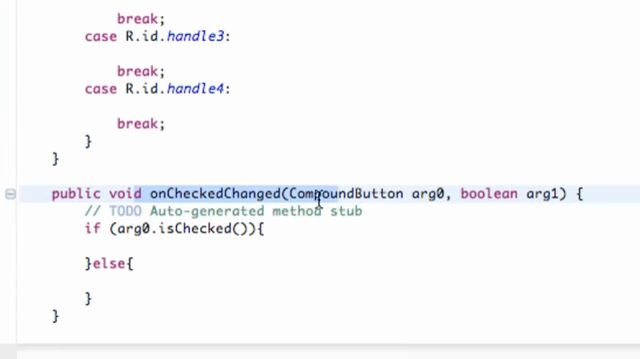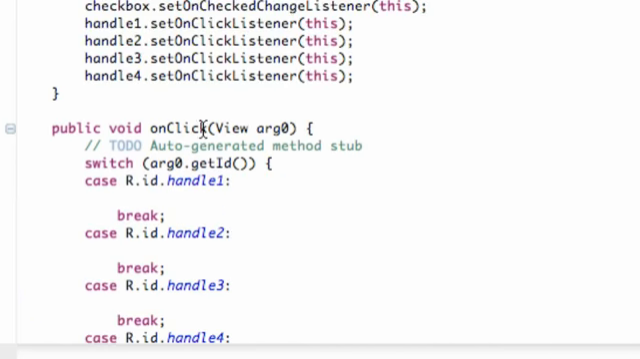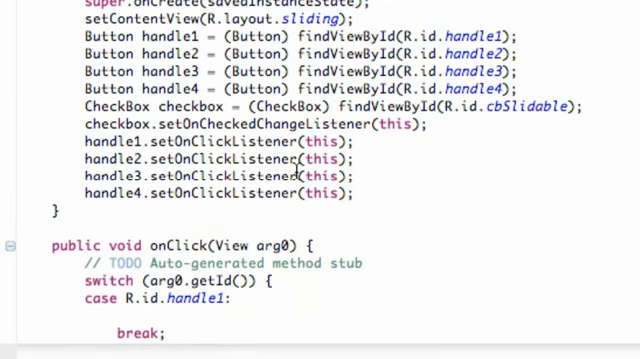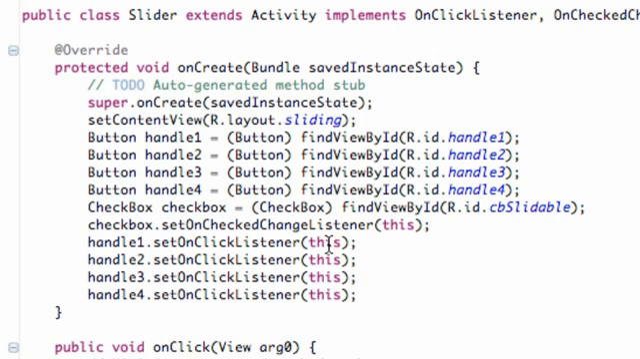And then for our on-check change listener, pass in this compound button for argument 1. We're just going to say, is that checked? If it is, we're going to do something here. Else, we're not. Now, obviously, we haven't done anything with the handle yet, with our sliding drawer. So that's what this tutorial is mainly about. I just wanted to talk through what I've done so far, just so you guys aren't too confused there. So the first thing we want to do is set up our sliding drawer.